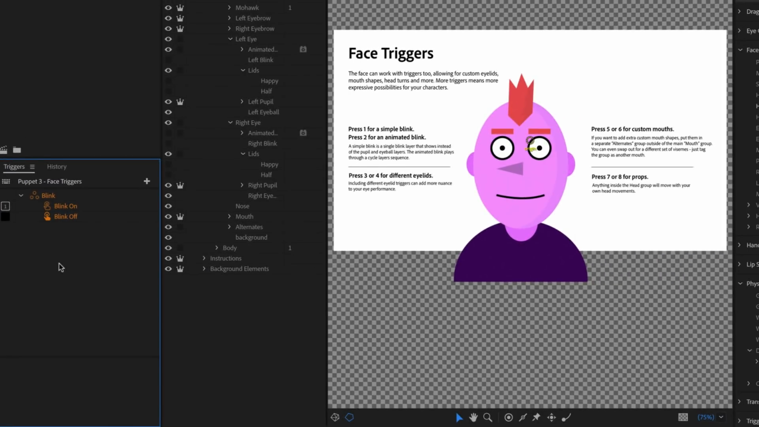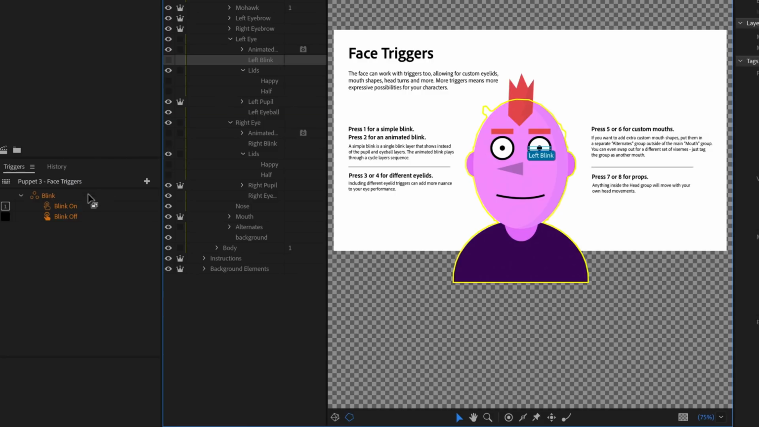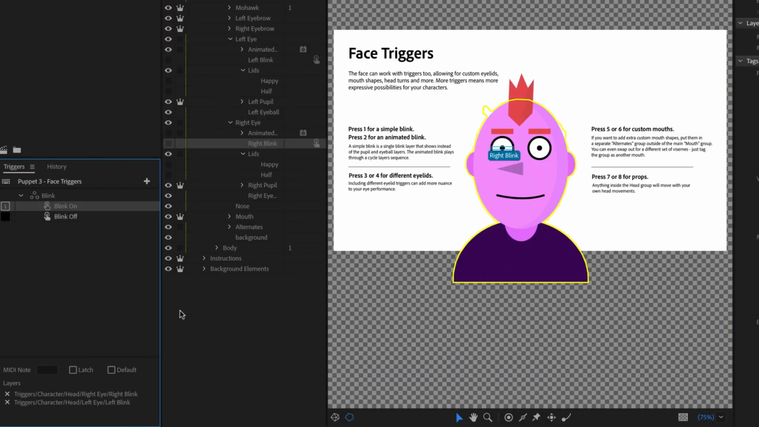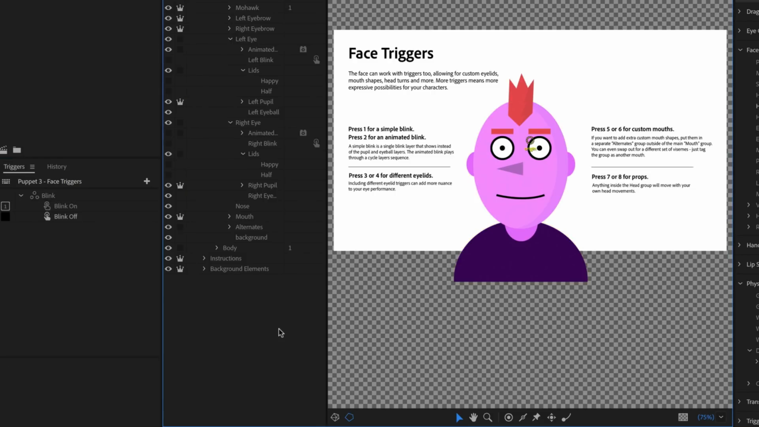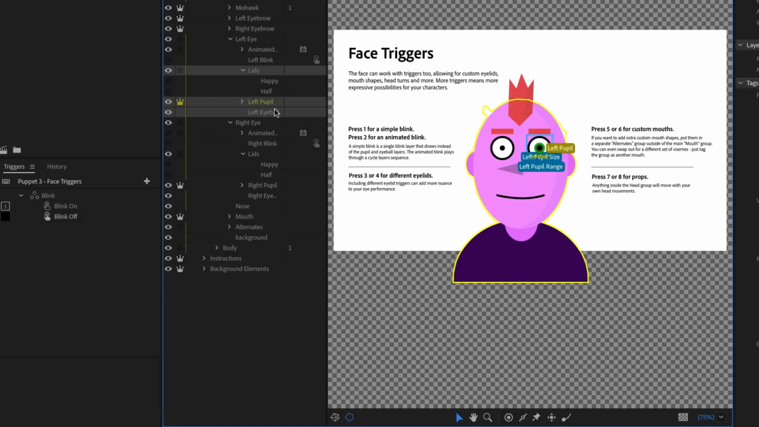Now I can drag in the appropriate layers for each trigger. For Blink On, I'll drag the left blink and right blink layers on top of it, which I'll see get added to the trigger in the layers list below. Then for Blink Off, I'll drag in all the parts I want the blink to replace, which includes each eye's lids group, pupil group, and eyeball layer.